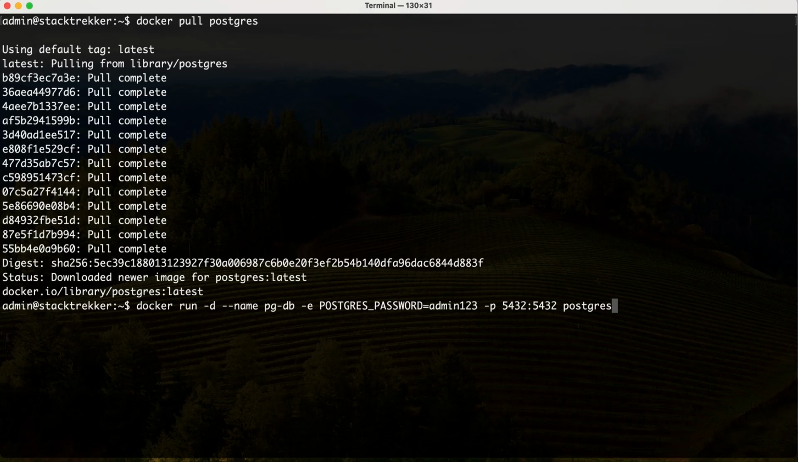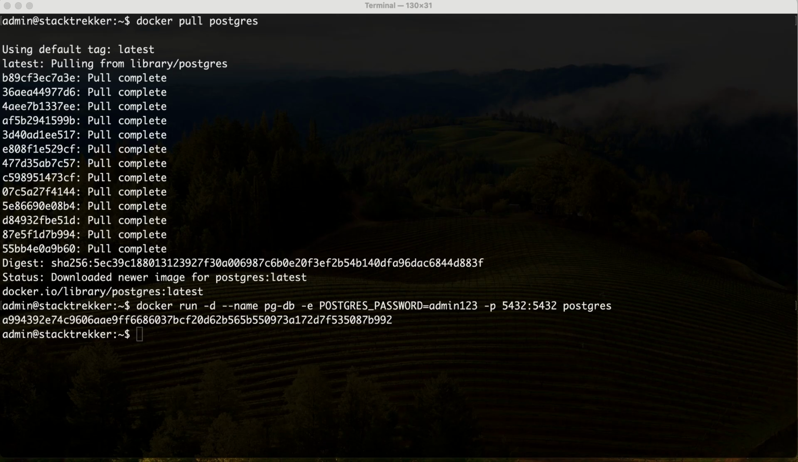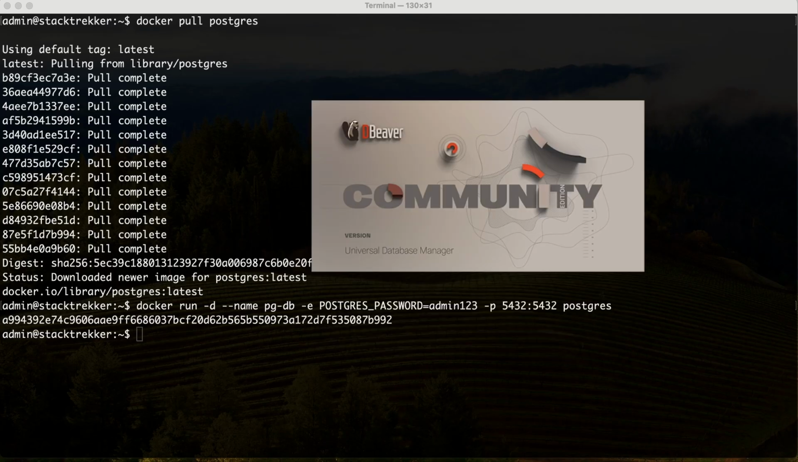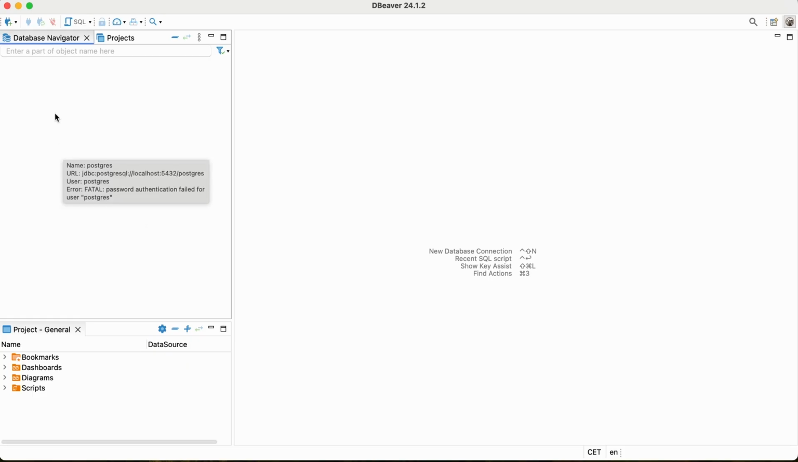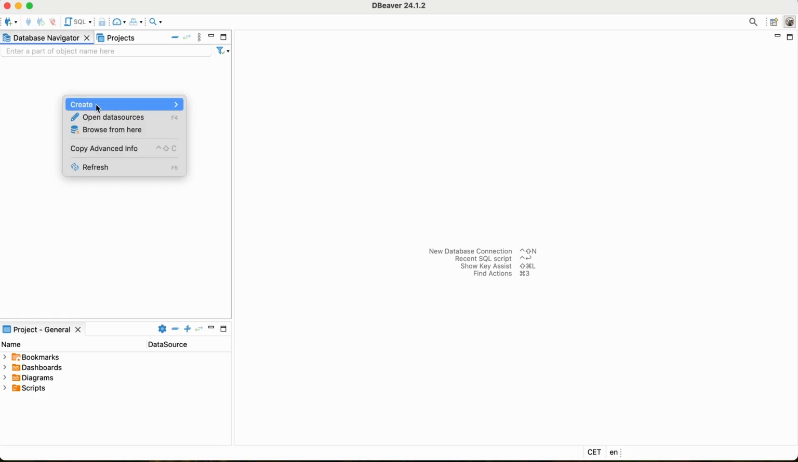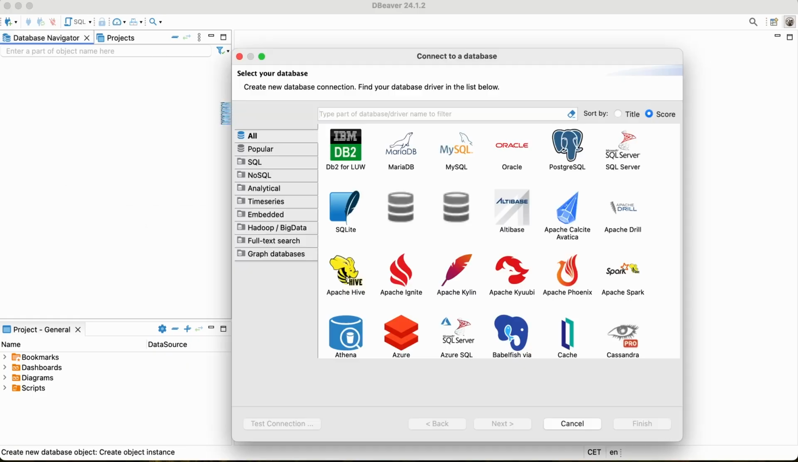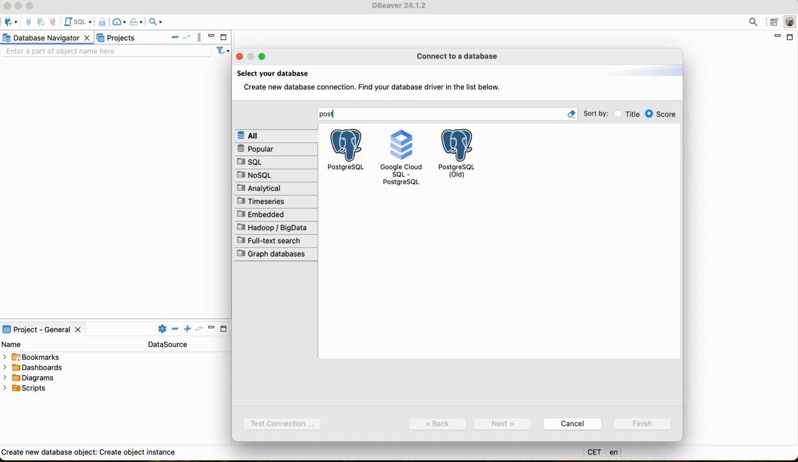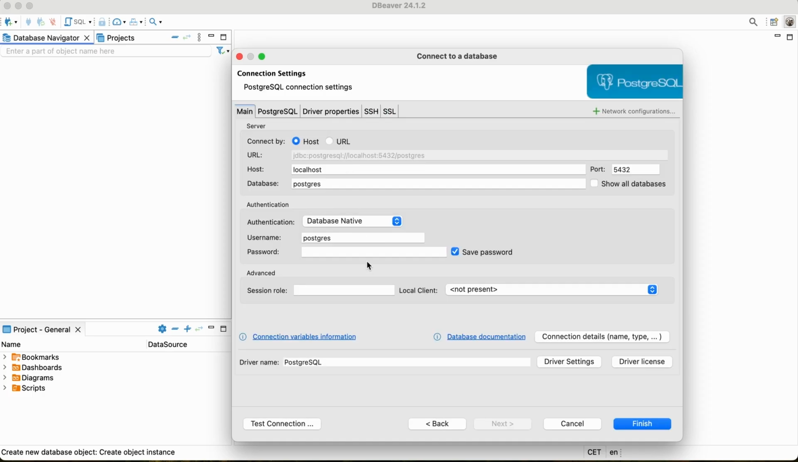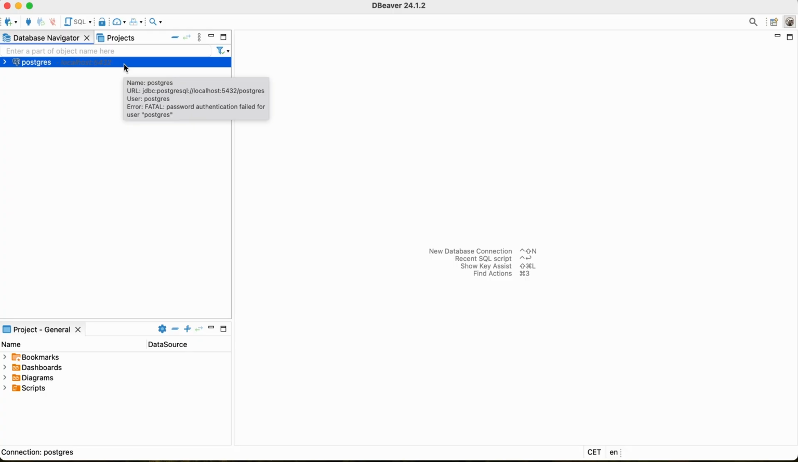After running this command, PostgreSQL is now up and running inside a container and we can connect to it. For this demonstration, I'll use dbeaver, which is a popular database management tool. First, we need to create a new connection to our database. Because the Docker container is running on our local machine, most of the parameters are already correct. The only thing we need to enter is the password we set earlier, admin123. And that's it. We are now connected to our PostgreSQL database, and we can start working with it.